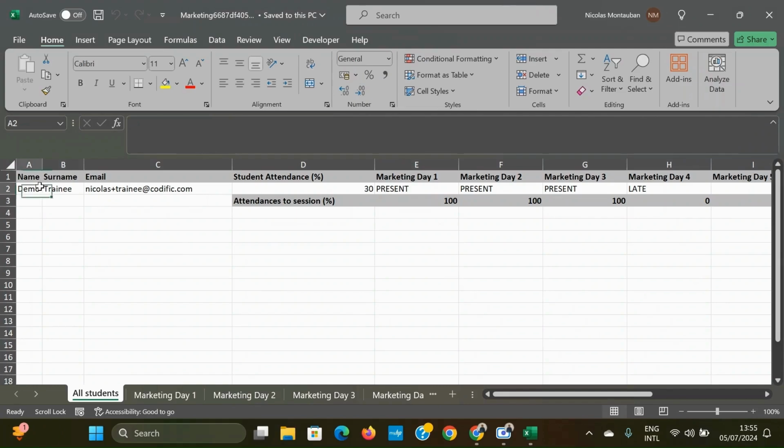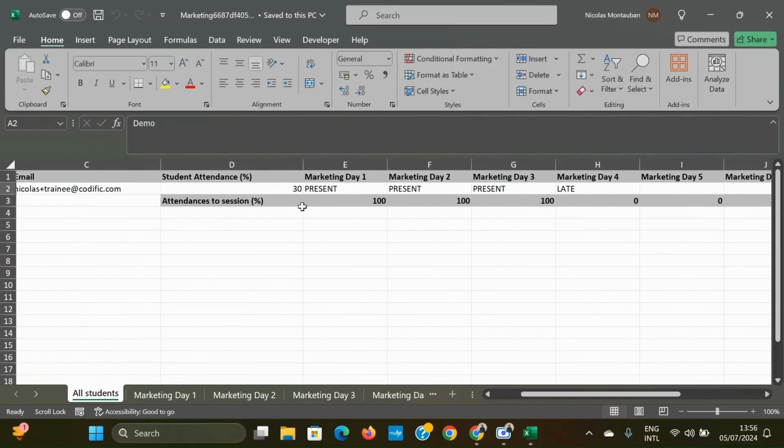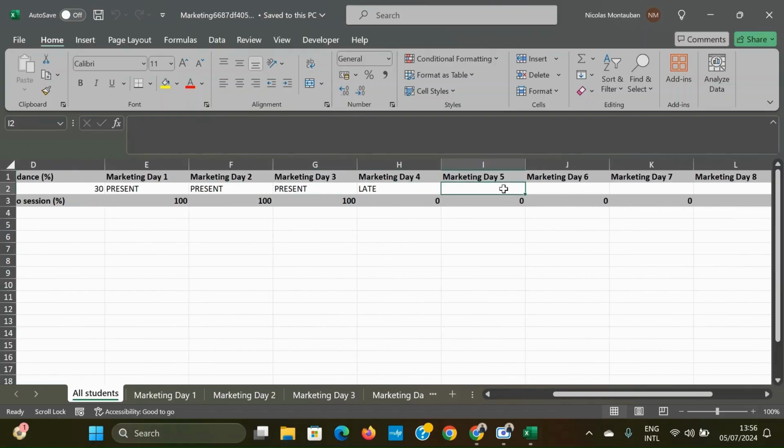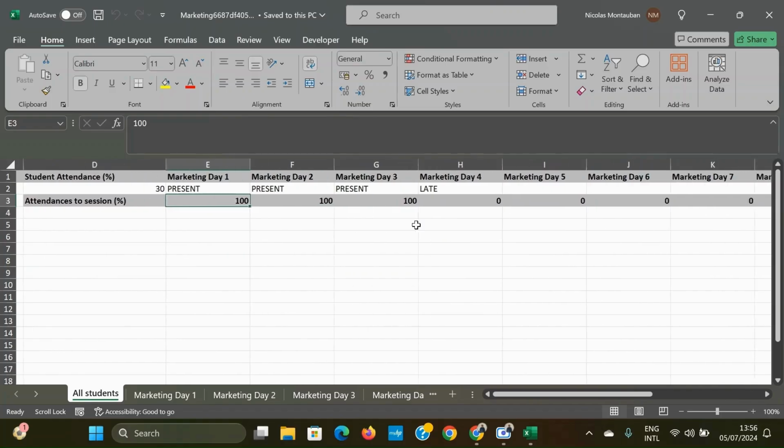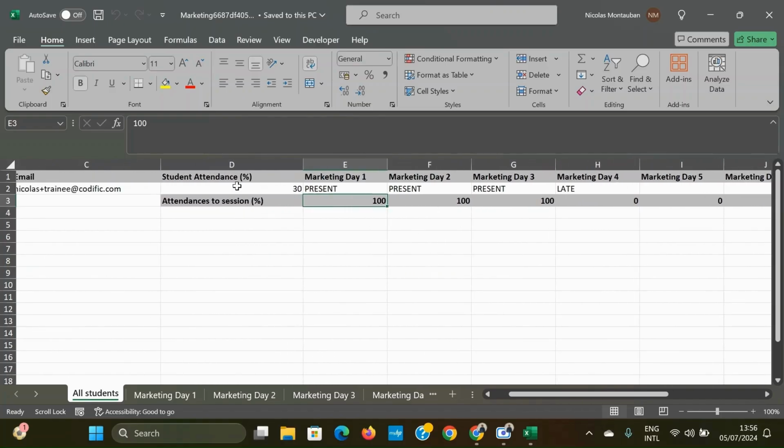Obviously, in this case, there's only one student for this course, but you can imagine a situation where you have 50, even 100 different students in a course, although you can have much more than that. And you'll be able to see for all of the different sessions whether they were marked as present, late, excused, or if they were marked as absent, this will just be empty. And you'll be able to get the percentage of attendance to that session and the percentage of attendance of that student to all the sessions of the course.